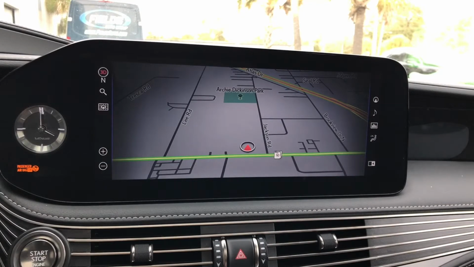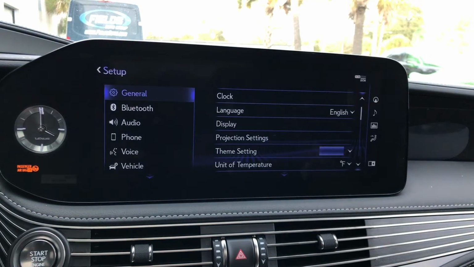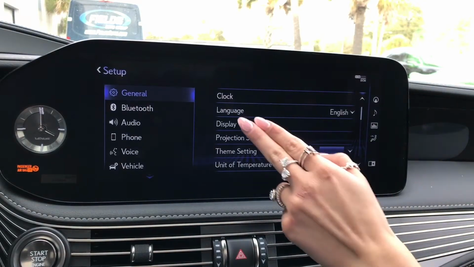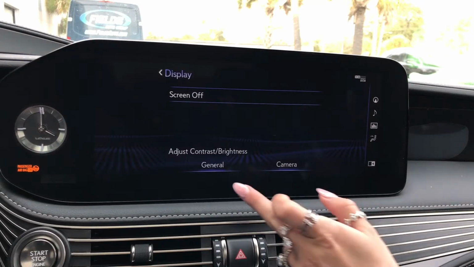Alright everyone, the first thing we need to do is press menu and select setup. In setup, we're going to make sure we're in the general tab. In general, we'll select display. Here in display, we can change the brightness and contrast of our infotainment screen under general.